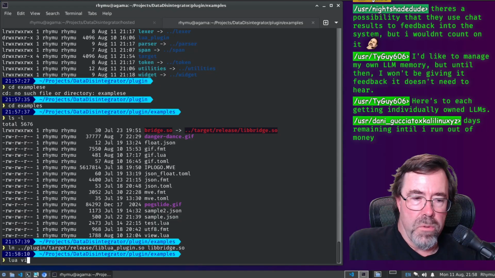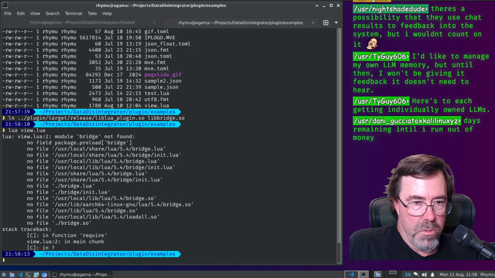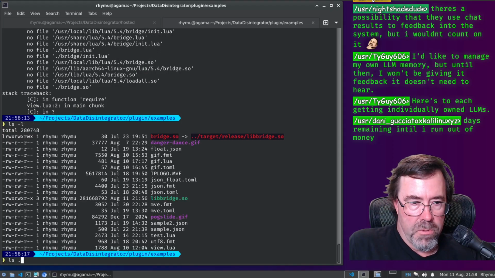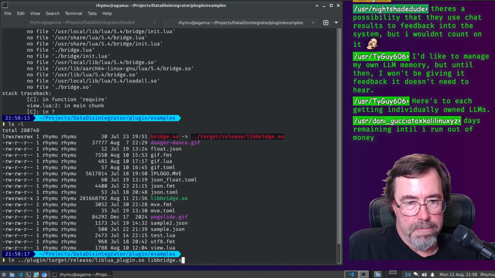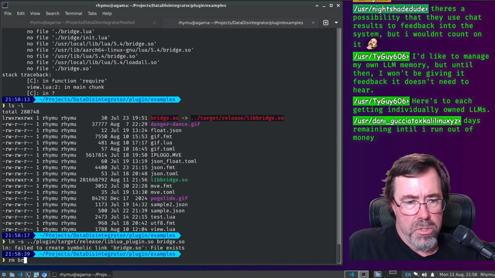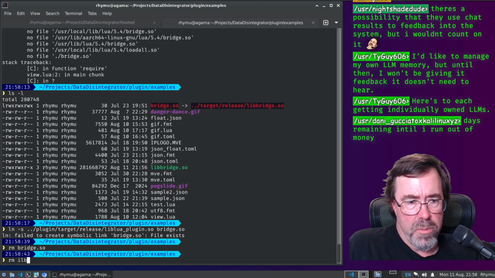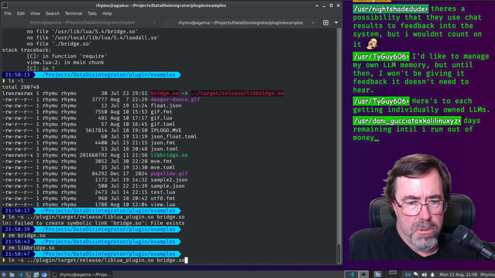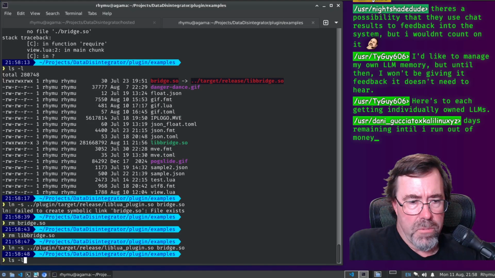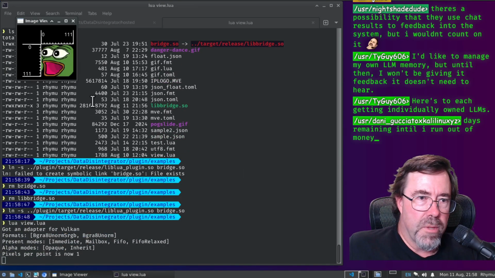So now if I do lua view.lua, I couldn't find it. Wait, did my symbolic link not work? Oh, it's libbridge. I need that to be... Oh, and it has to be symbolic. It did a hard link there. Remove bridge.so. Remove libbridge. Okay, now lua view. Cool. Hey, look, there it works.